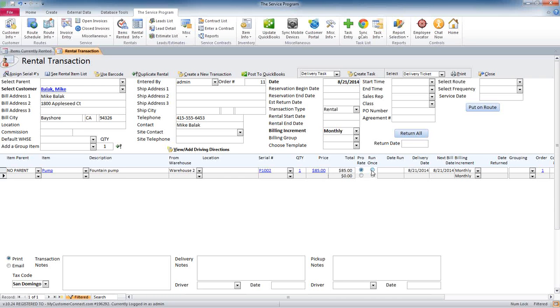We have the option to prorate or run once. An item could be one or the other, or neither, but never both. Now, what prorating does, if our billing increment is monthly, if someone rents something out in the middle of a billing period, this unit would then be prorated. That $85 would either be increased or decreased depending on how many days they had that rental out before you ran your billing.